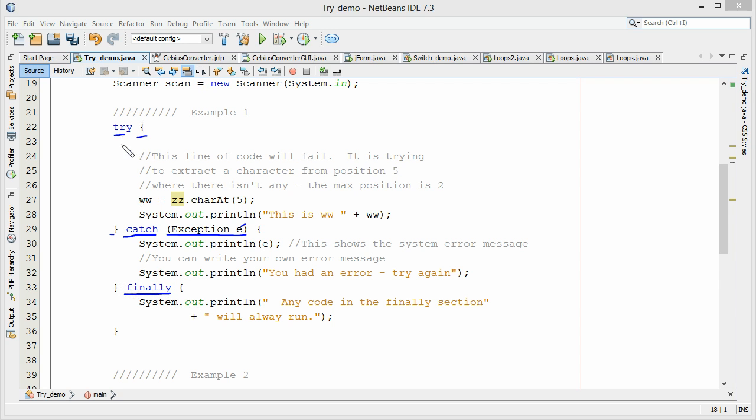And finally basically works like this. Finally will always run, so it doesn't matter what happens in the try code, finally will always run. And this is optional. So you can just use a try and catch, but if you have a try statement and you have finally, this will always run if you've entered code into here.